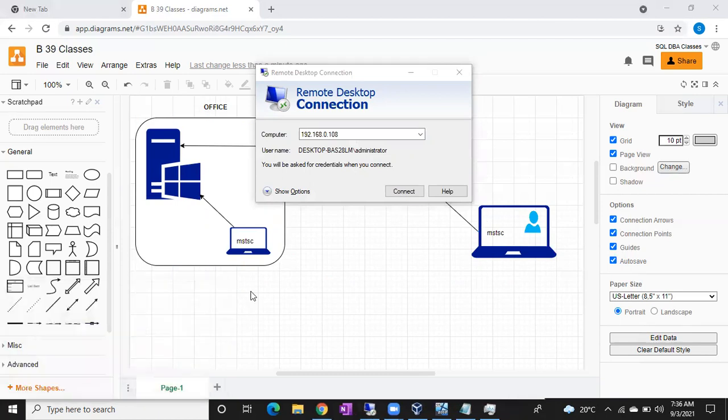Fine. So here you have to provide the server name or IP address. Here you have to provide the server name or IP address. Which server name do I have to provide? Which server name, guys, do I have to provide?